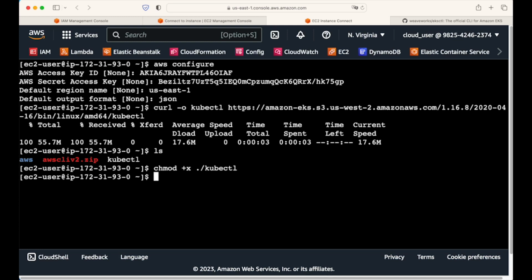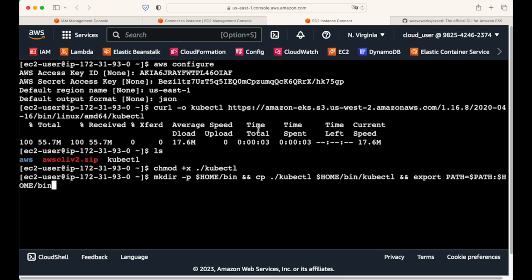So we have now changed the execution permission for the file, and then we have to copy this binary to a directory in our path. To do that, we have this command: mkdir -p $HOME/bin, copy this kubectl to our $HOME/bin folder, and export this $HOME/bin folder to our PATH. This is very important, to actually export or set this path, otherwise kubectl will not work. Now we will hit enter. So our path is now set.